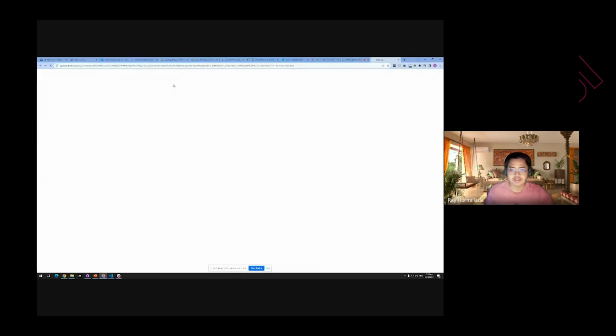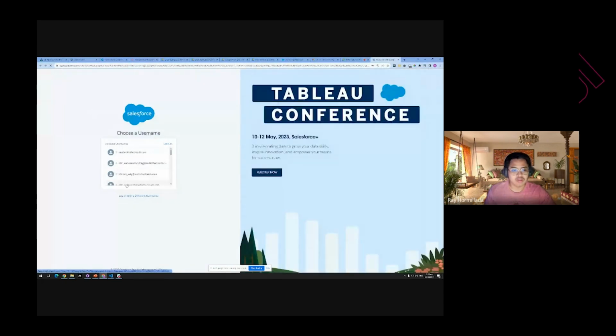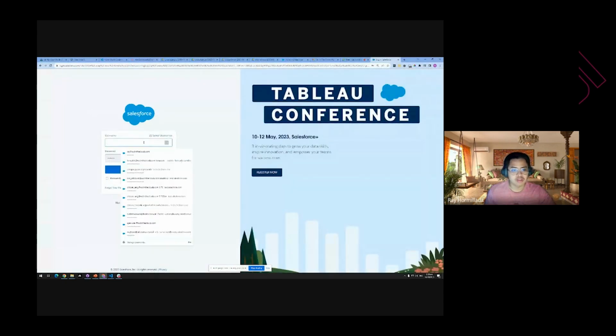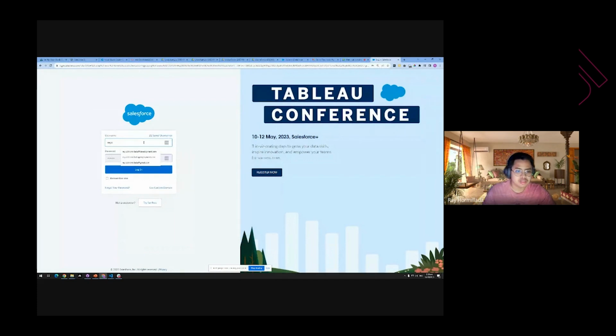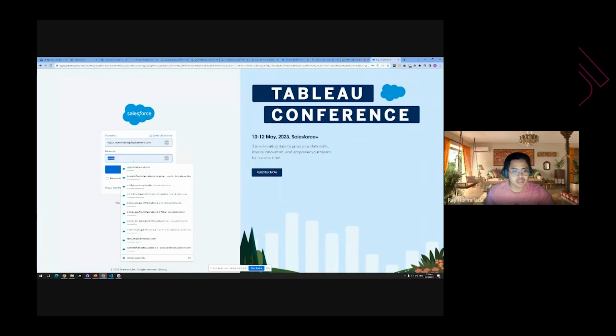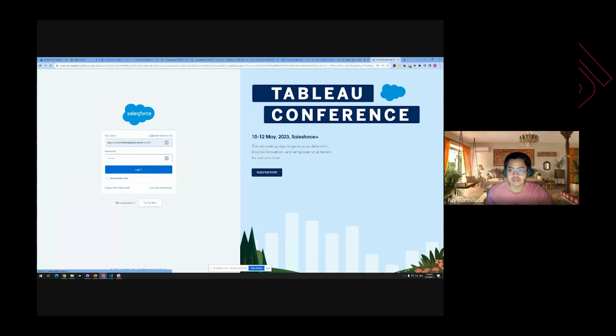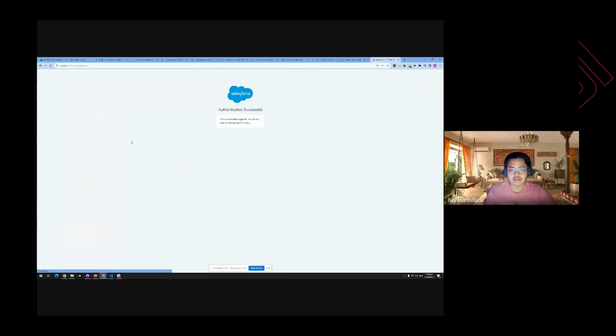Alias, and then I will be presented with the login screen. Let me log in. And once you've entered the credentials, it would say authentication successful.